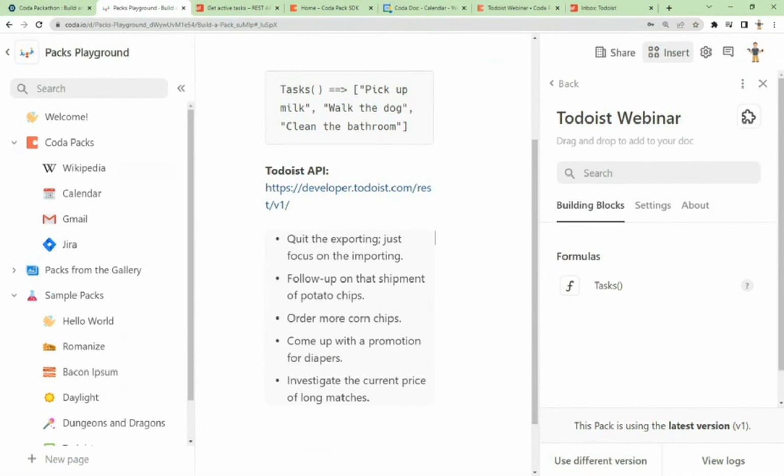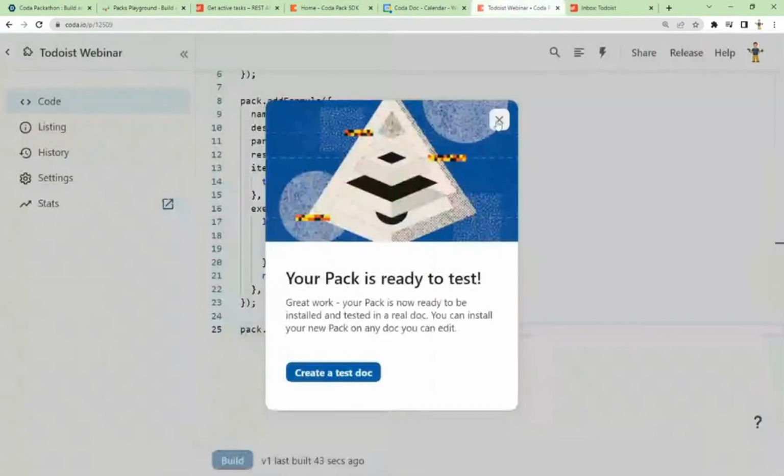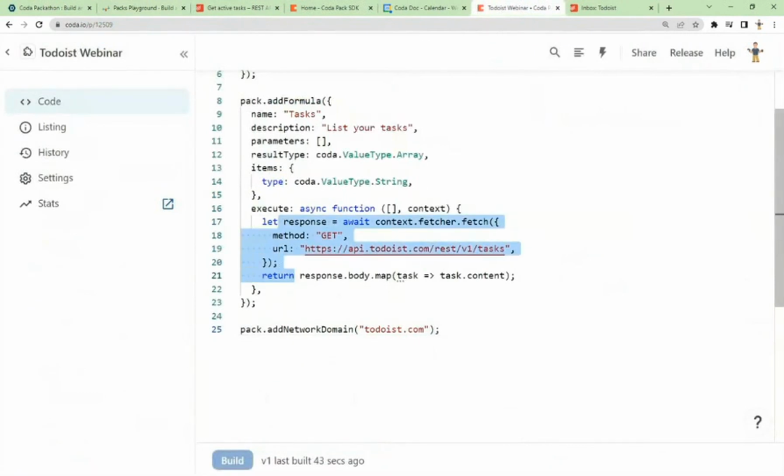There's some definition up ahead in the front end where you say, this is my formula, this is the parameters, this is the result type. You write a little bit of JavaScript. I think here the total amount that I wrote was five lines, and that's with a little bit of formatting going on there. So it doesn't take very much to connect to an external API.